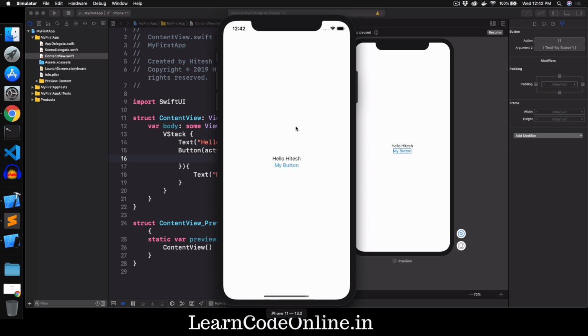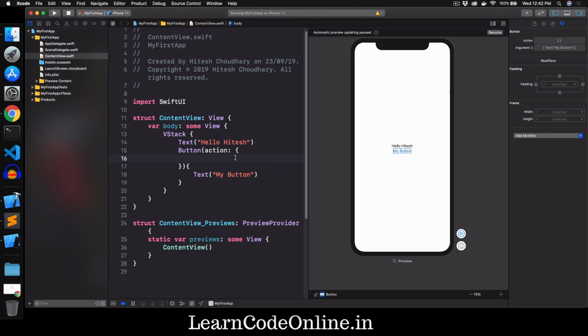And there we go. This is my button. I'm going to click on that. It definitely gives me a feeling that the button is being clicked, but so far it's not doing anything. So let's go ahead and do something with that button. In the action side, I'm going to simply write this print statement. And I'm going to say something like "clicked is absolutely awesome."